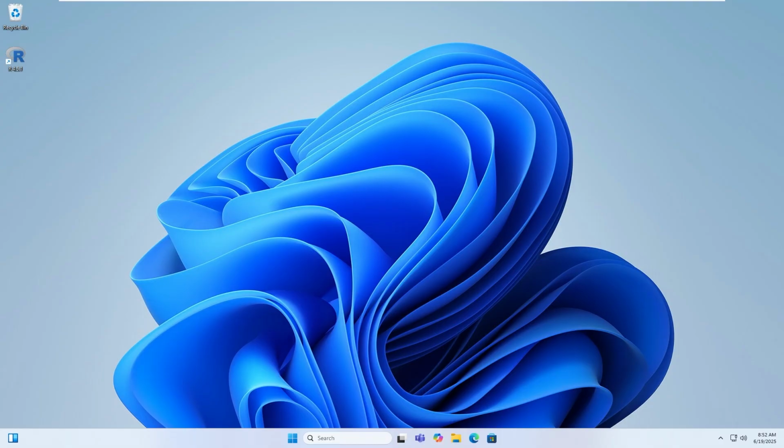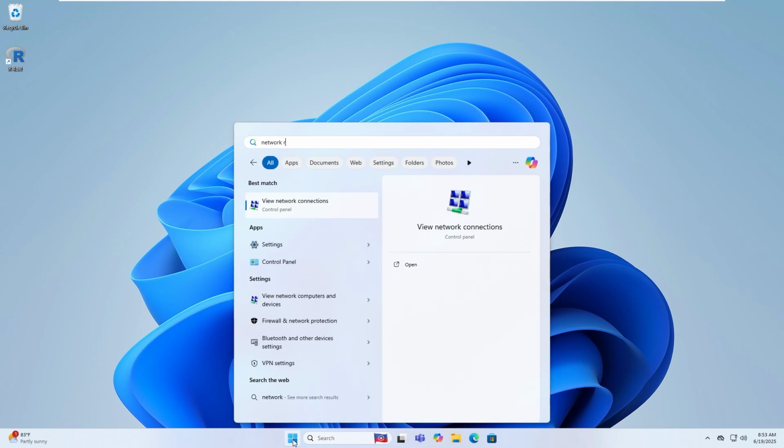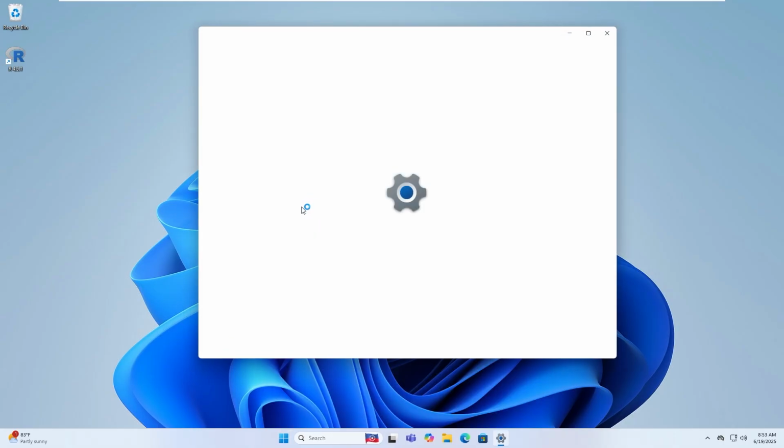Step 2, reset network settings. If the issue persists after restarting, try resetting your network settings. Open the Start menu, type Network Reset into the search bar. Select Network Reset from the results.